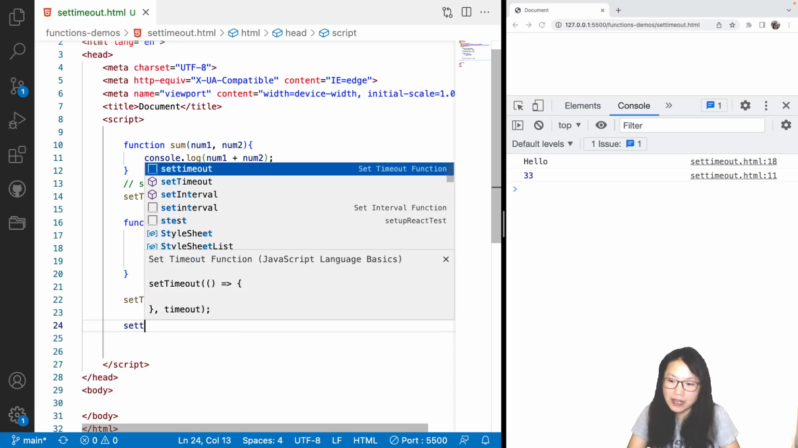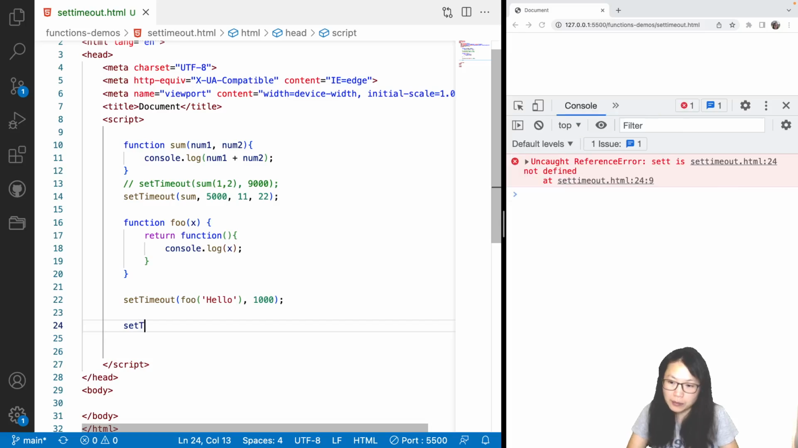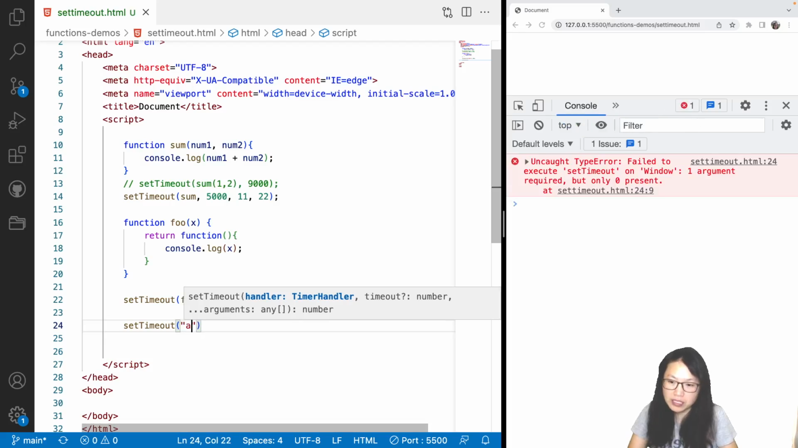Let me see if I can do a string. Okay, we can have a demo for setTimeout. If I remember correctly, it's like this. Alert, hi. I have to use double quotes. Alert, hi.